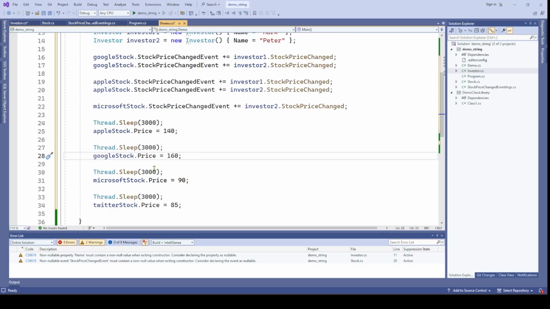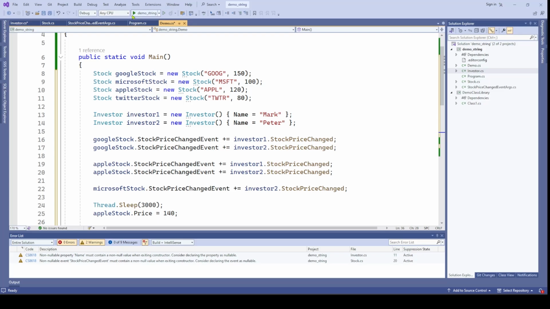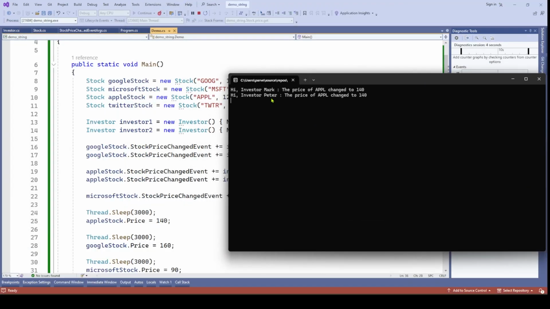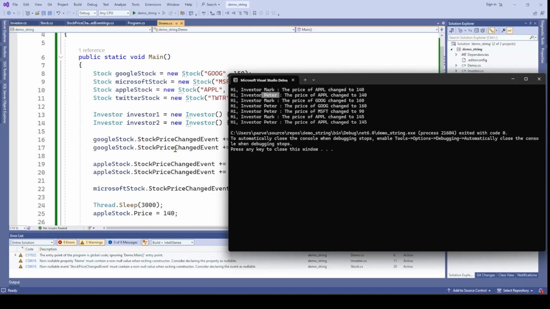Okay, let's say the Apple stock price has changed again. So I have added some delay and I have changed the price of Apple stock again. Now let's see what will happen. Let me run my program. You can see here after 3 seconds we got that the price of Apple stock is changed to 140. And you can see here both investors are notified. Investor Mark and investor Peter are notified because both of them were subscribed to Apple stock.